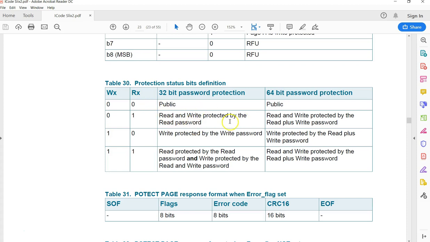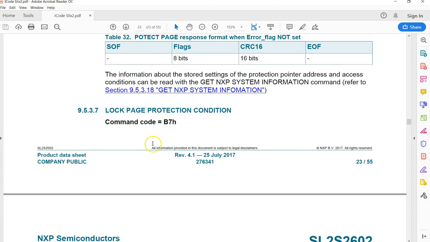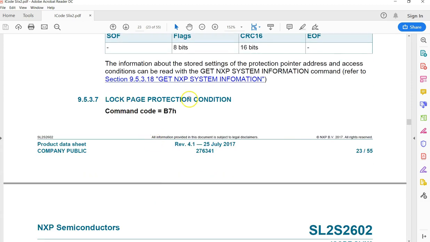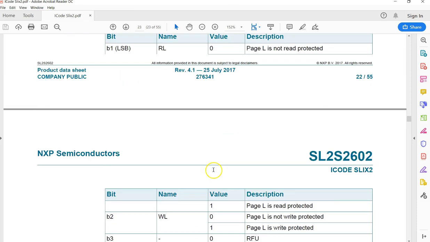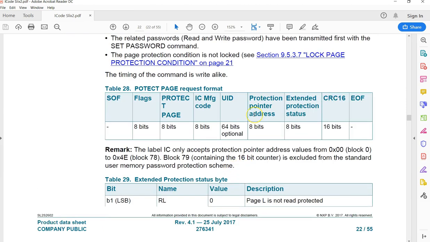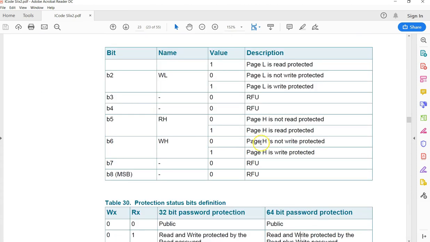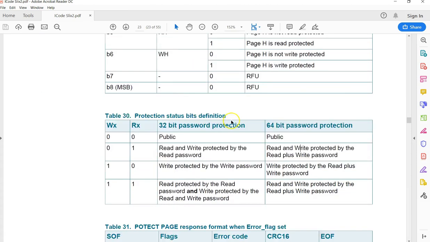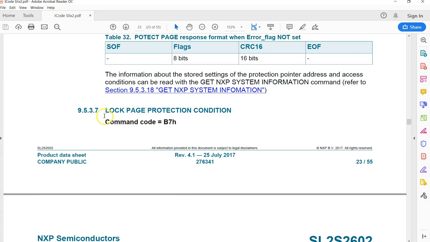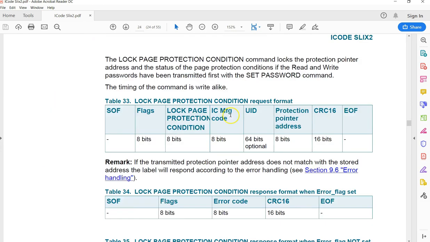Now that's what I mentioned before. If the 64-bit password protection is enabled, you have to send both the read and the write password in order to do the read and write. Lock page protection. The page protect command is used to divide the user memory and also to set the various access rights of the individual pages. Once you have done that, you can lock the protection by using this lock page protection command.